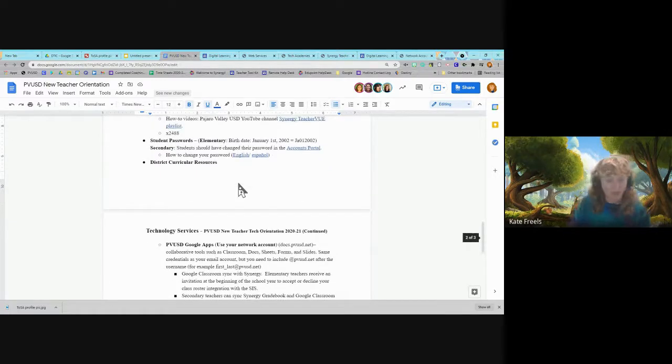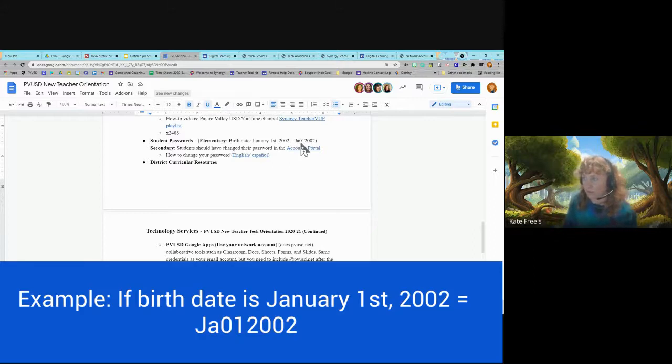All student passwords. You may need to help a student with their password. They forget. They're all standardized as their birth date. The first 2 characters are the first 2 letters of the month of their birth. And so this shows an example. If their birth date was January 1st, 2002, it would be capital J, lowercase a, 01, 2002.